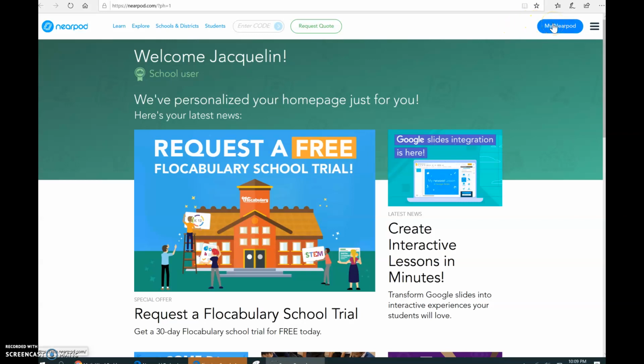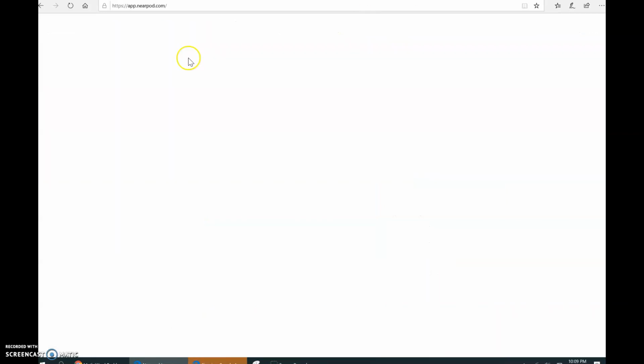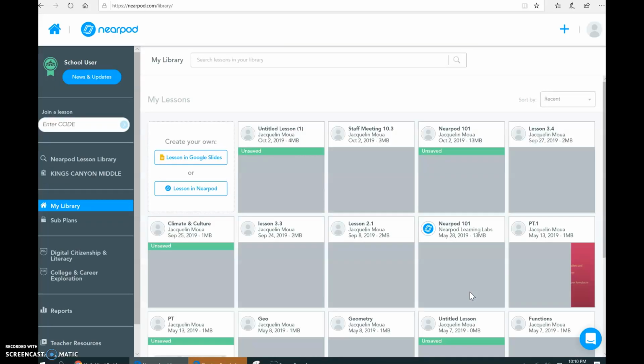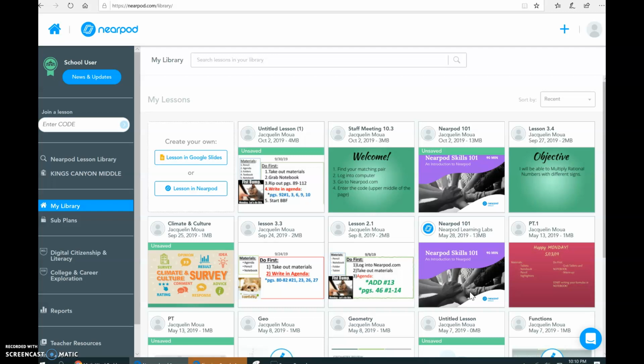Usually I'm logged in automatically because I use it so often. So if I go to my Nearpod, it directly sends me to my library. Some of you might go into your dashboard where it has the library, reports, and things like that. You just have to be able to figure out where your library is.